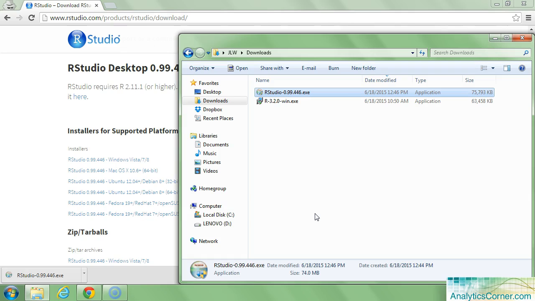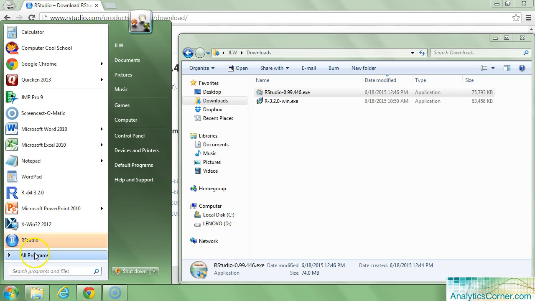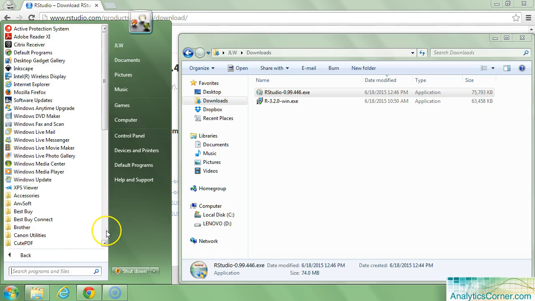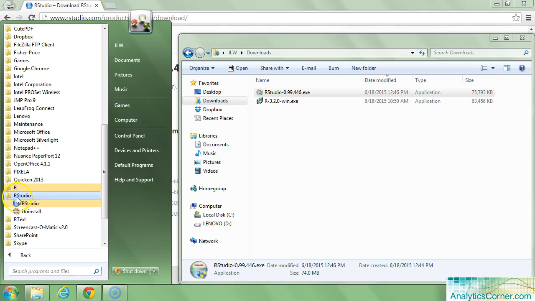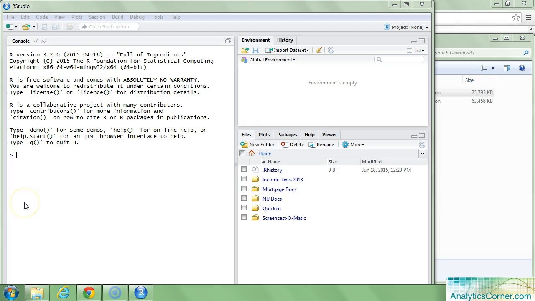RStudio is now installed. We can launch the program by navigating to the Start menu, locating the RStudio folder, and clicking the RStudio program. Congratulations! We have now successfully installed RStudio. Check back later for a video on how to get started using RStudio.